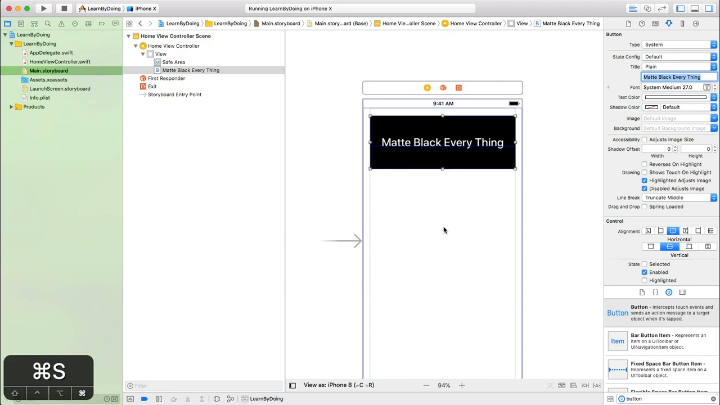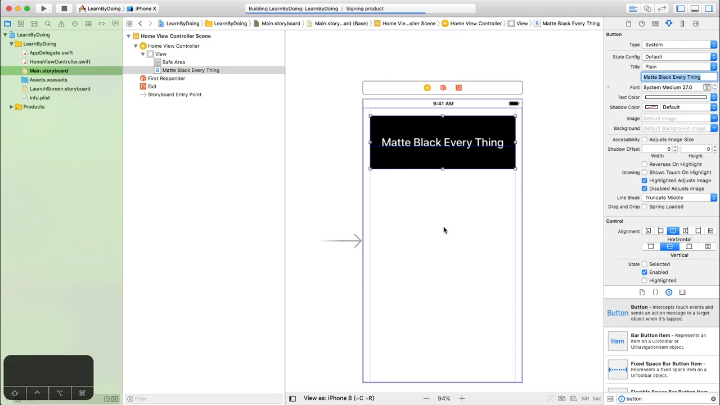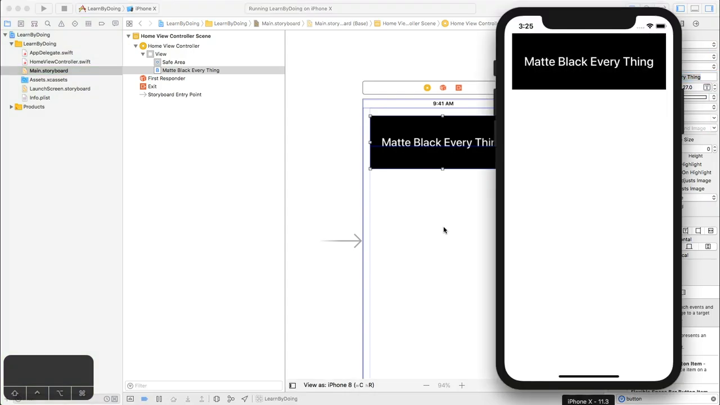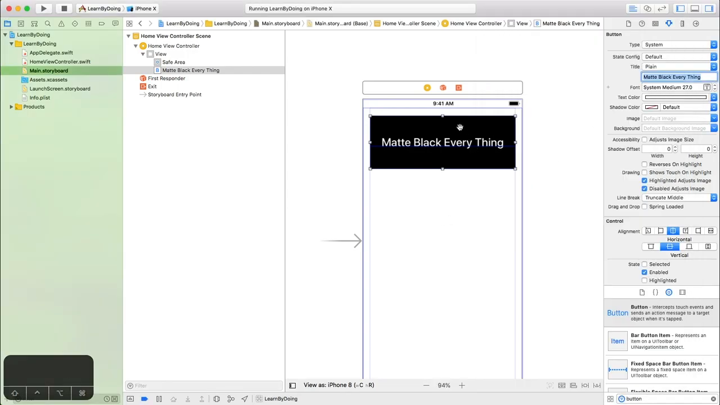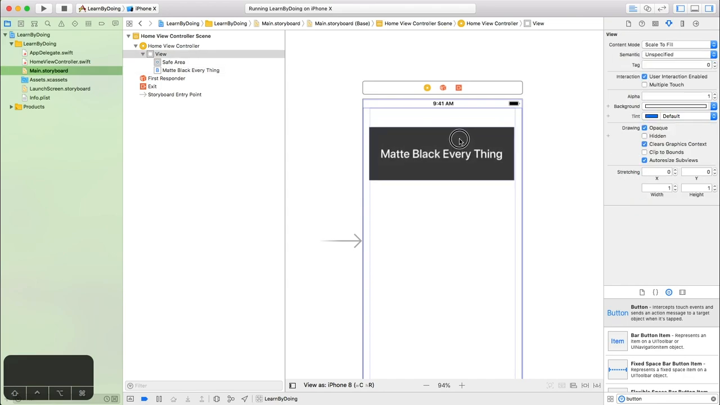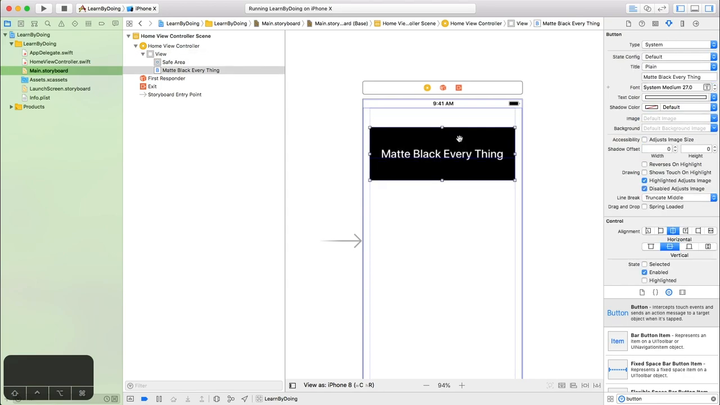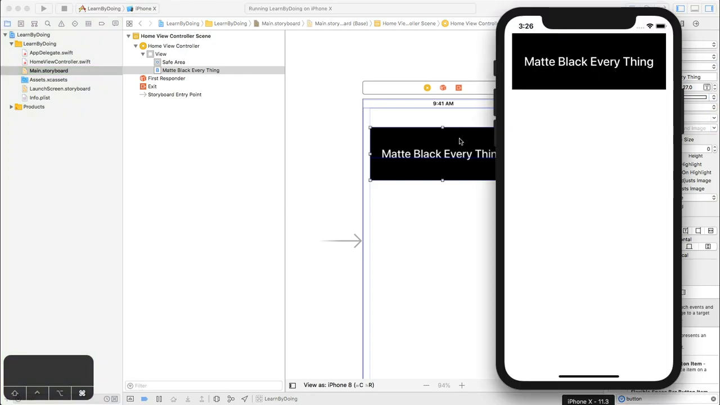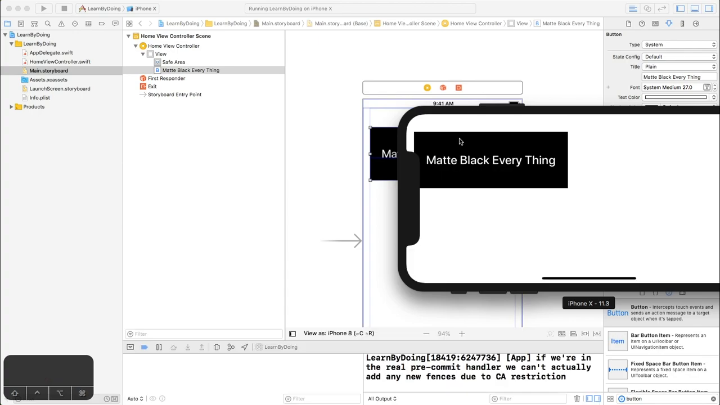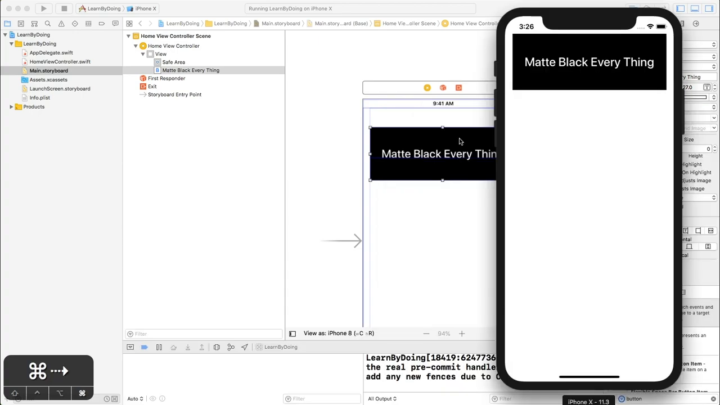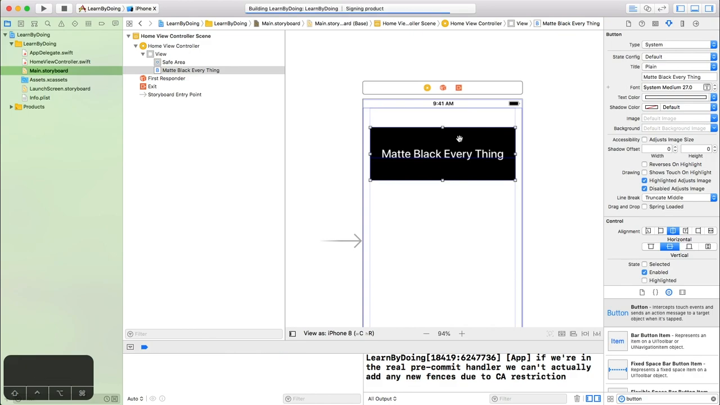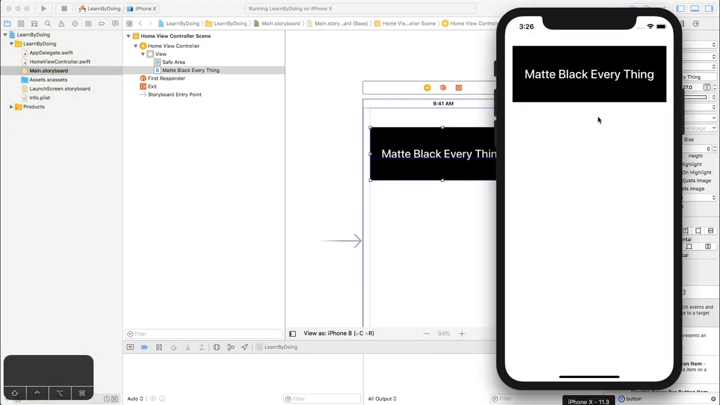But before we do that, let's just load the application and see if our progress is being registered. So I use the keyboard shortcut Command-S, Command-R, and sure enough, we get our Matte Black Everything button. It's a little too high to the top, so I'm going to drag it down a bit. In a future episode, we'll go over the best way to lay out your views using auto layout. You notice, for example, if I rotate this to horizontal, that doesn't look good at all. The way we solve that is with something called auto layout, but that's for another episode. Okay, that's not bad.